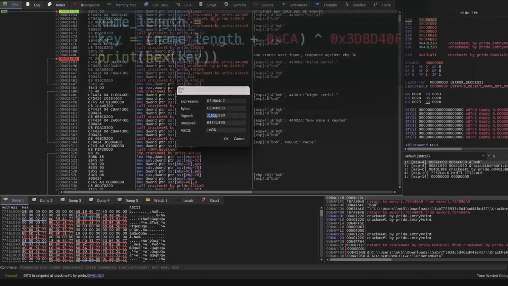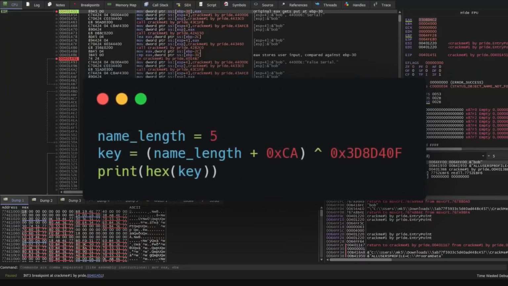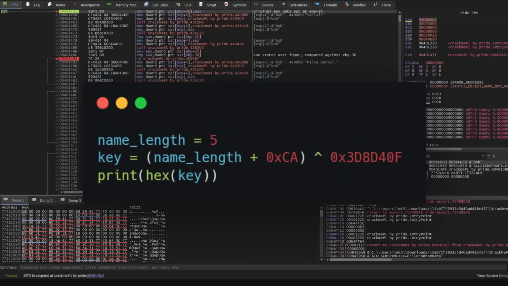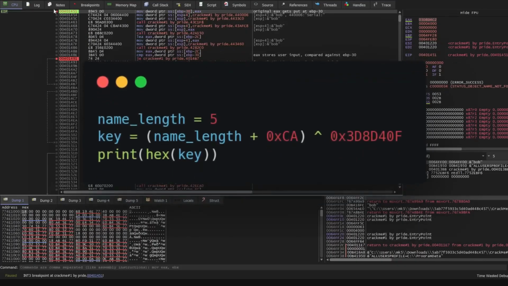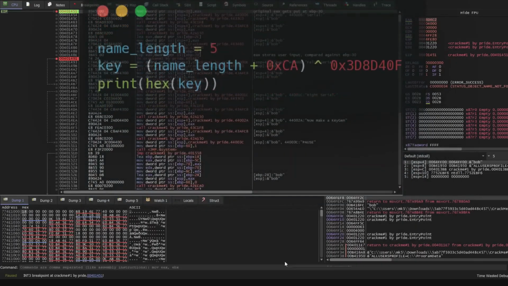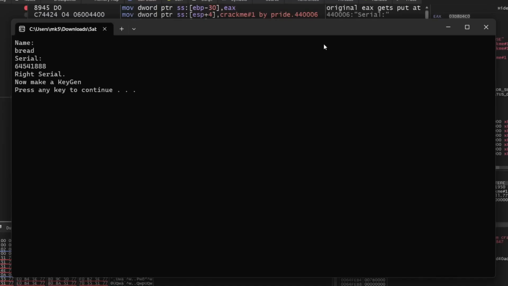Let's assume a name with 5 letters like bread. The length is 5 and we add 0xCA to it. Then XOR with 0x3D8D40F. Here's the Python code to generate the serial key. The generated key can now be used. I'll restart the program, enter the name bread, and use the generated key. It works. And that's how we cracked this program using x32dbg.